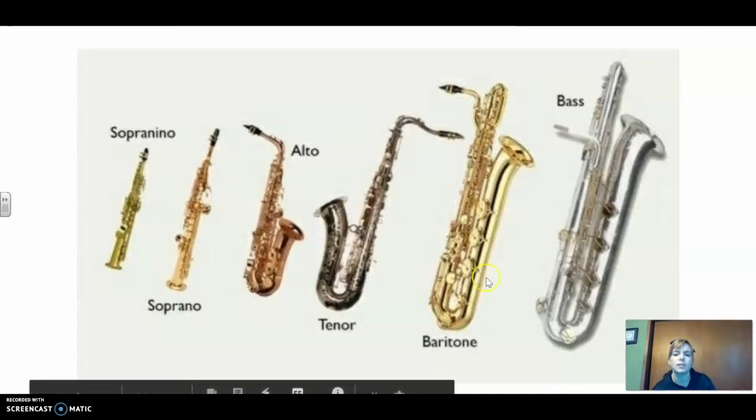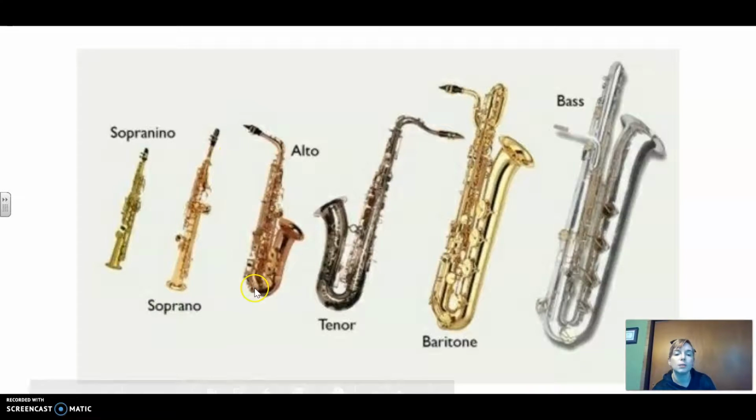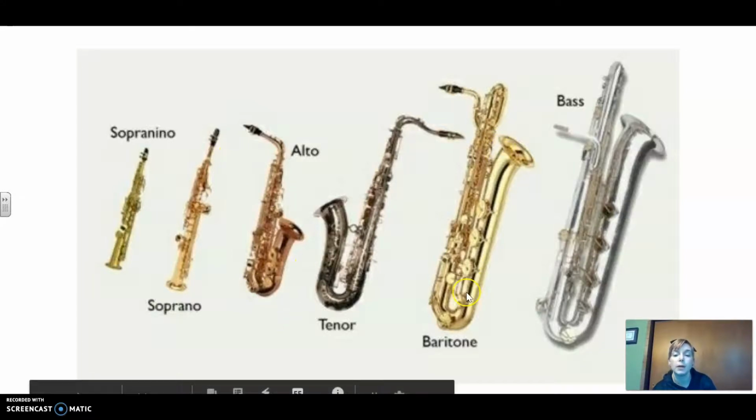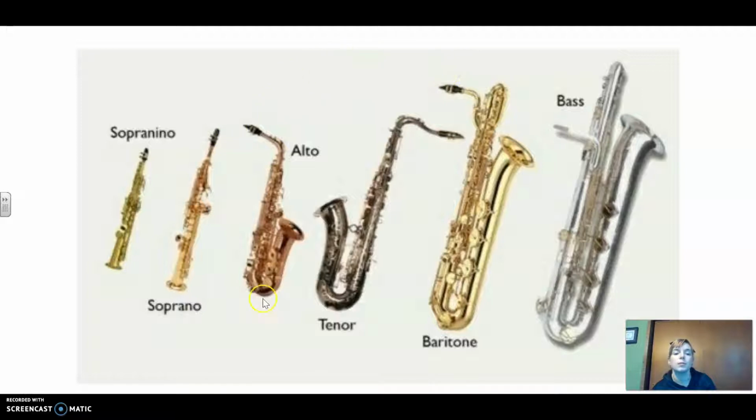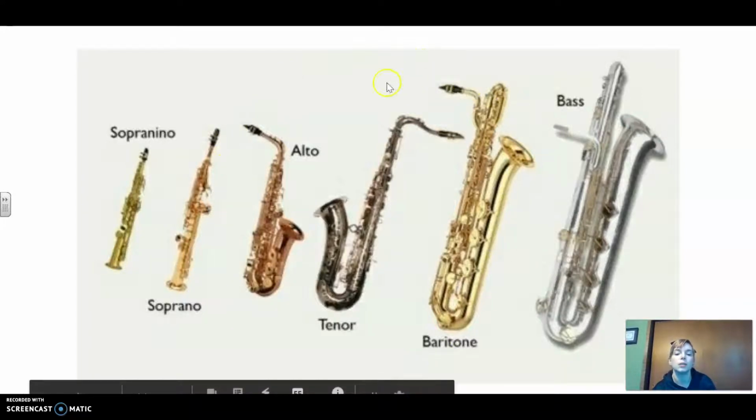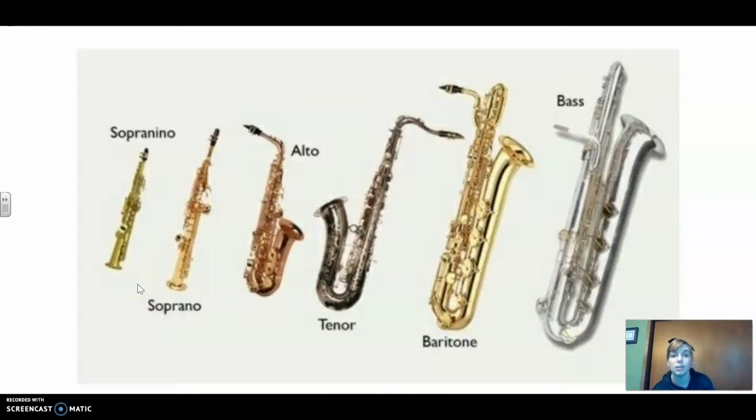Here it is kind of to scale to give you a better idea. So the sopranino, the soprano, alto, tenor, bari or baritone, and the bass. The ones at our school that are played the most are alto, tenor, and bari. We don't currently have a soprano, although I would love to because I played soprano a lot in college, and I love soprano. Kenny G plays the soprano saxophone, if you've heard of Kenny G.